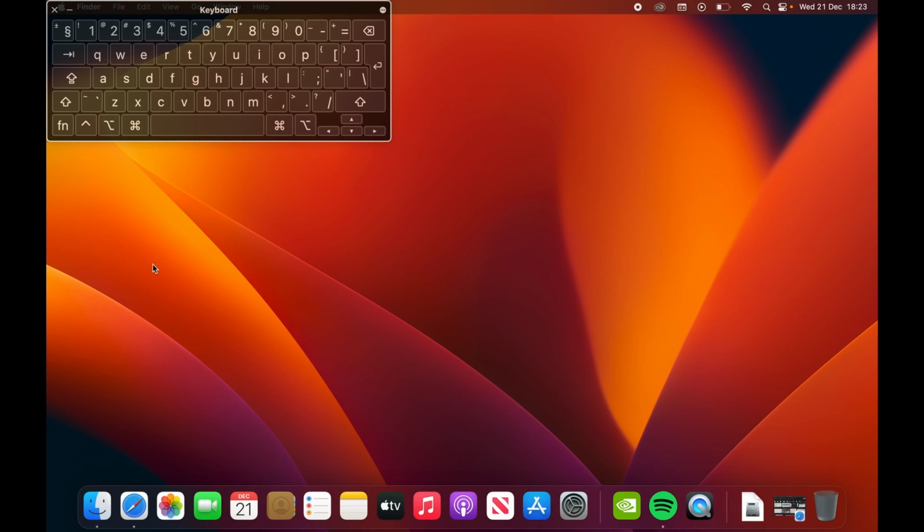So what you want to press is Command, which is this button right over here on your keyboard next to spacebar, Shift, and then number 4.